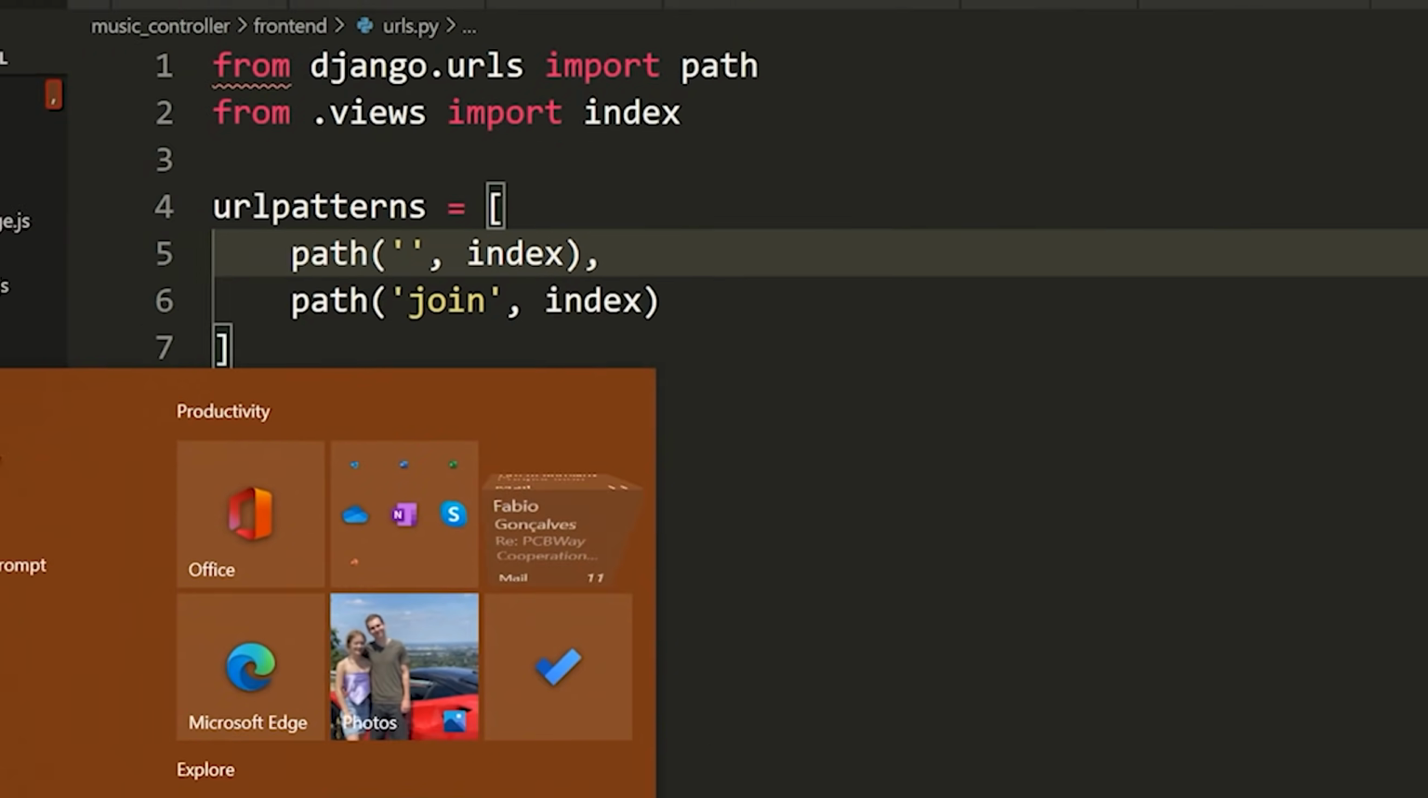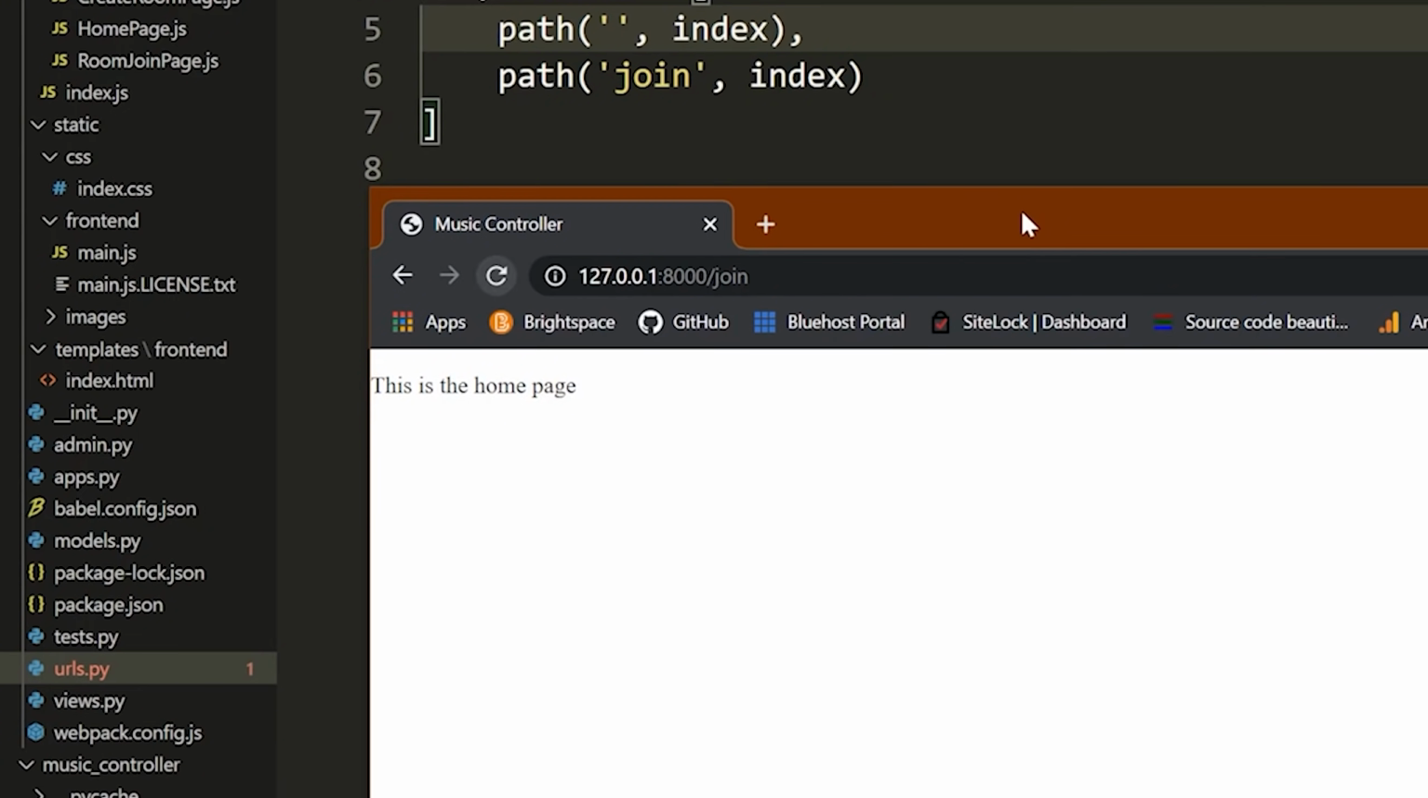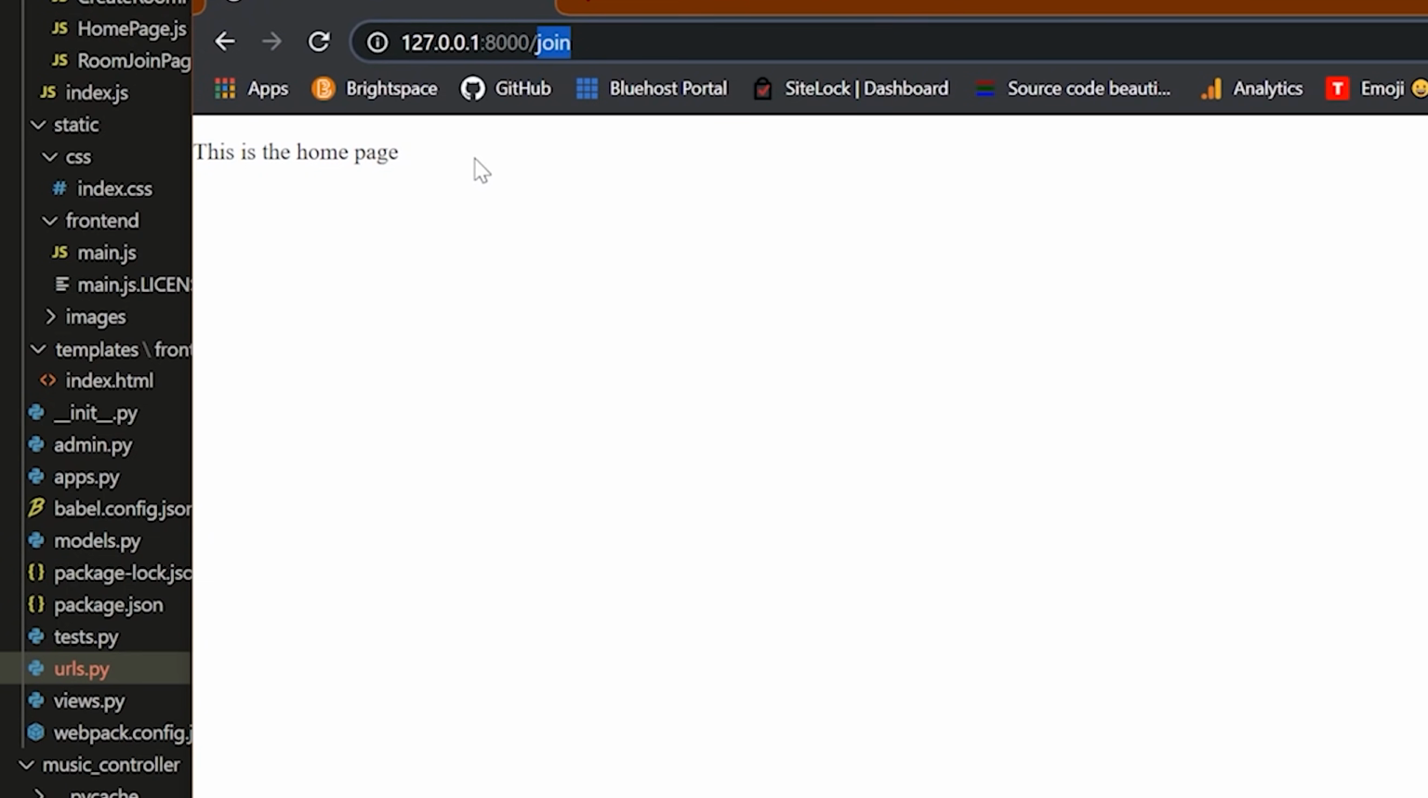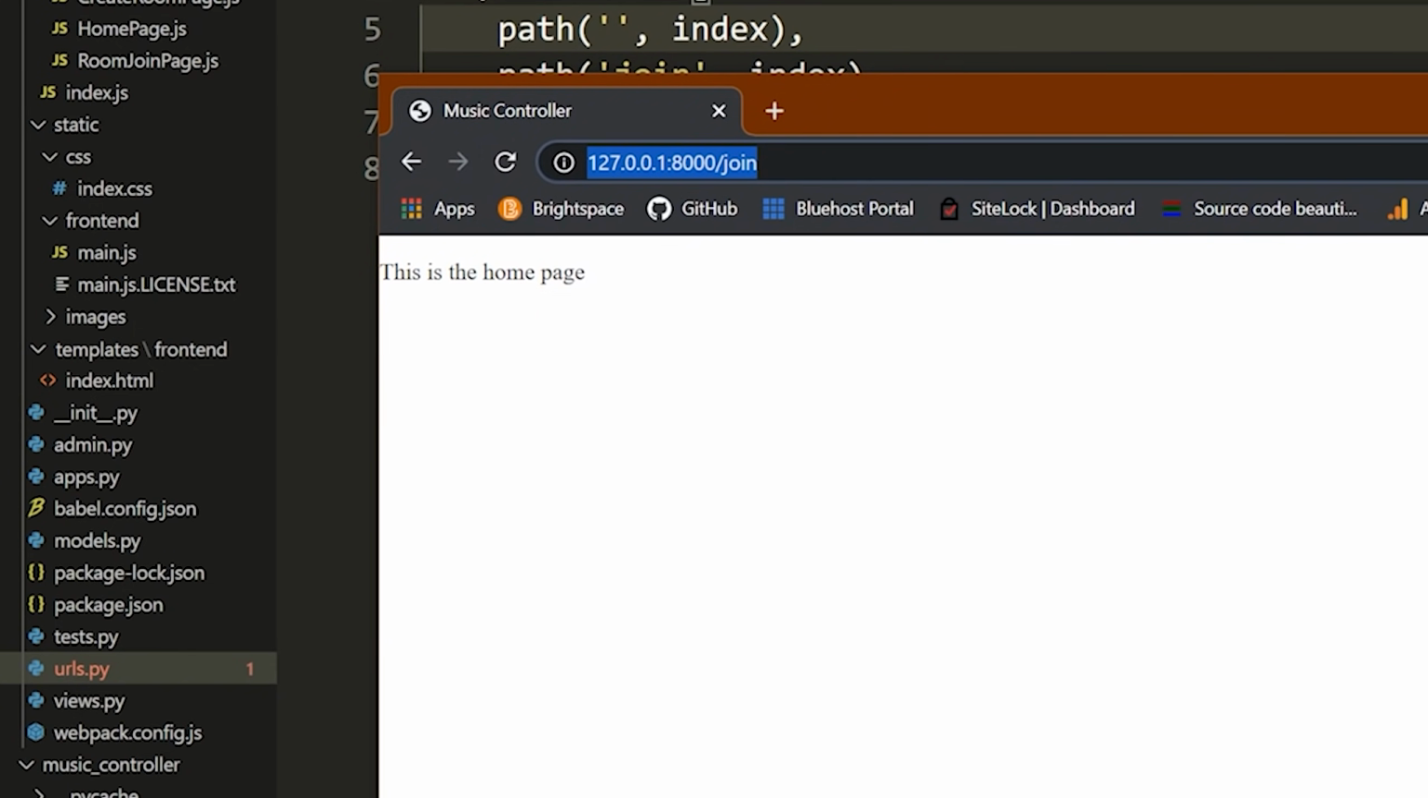So now let's go back to our web page. Let's refresh and notice that when we render join, we're getting "this is the home page." That's strange. We shouldn't be getting "this is the home page." It should render something else. I'll look into that in just a second, but now join is working.